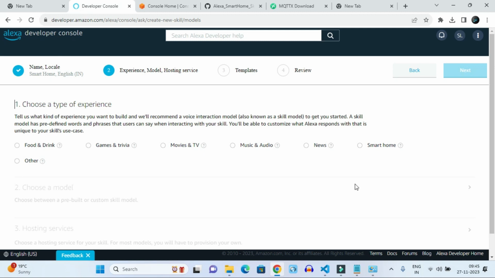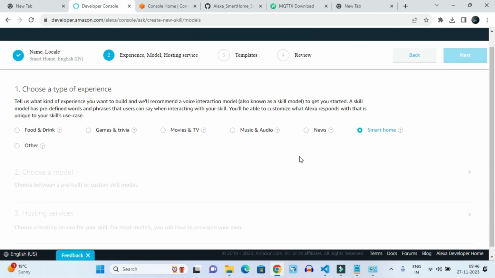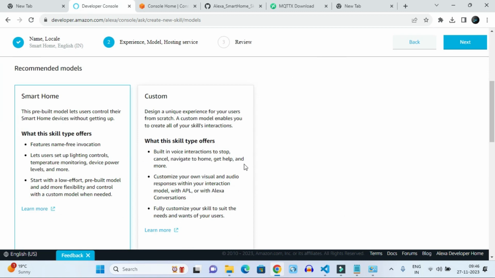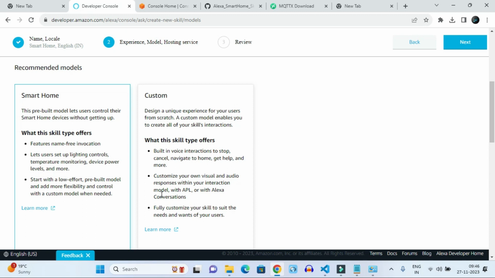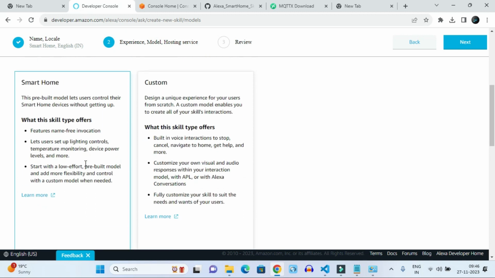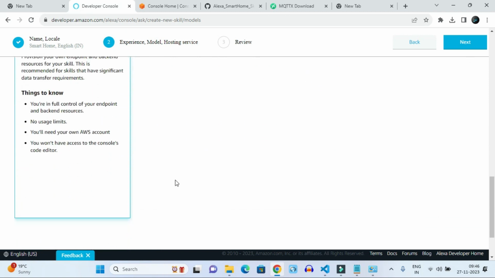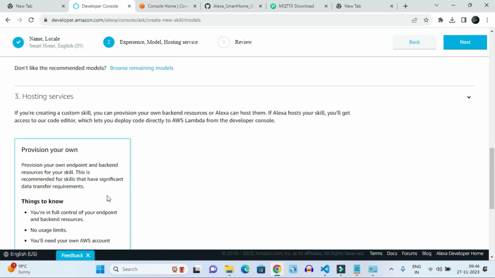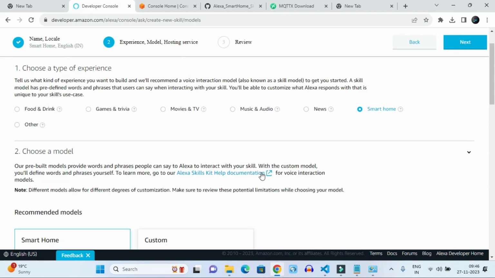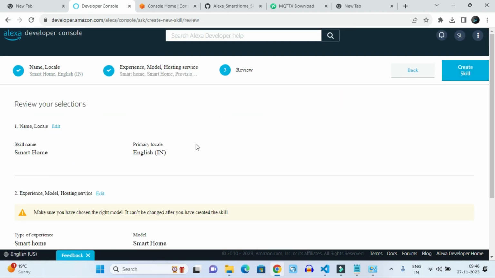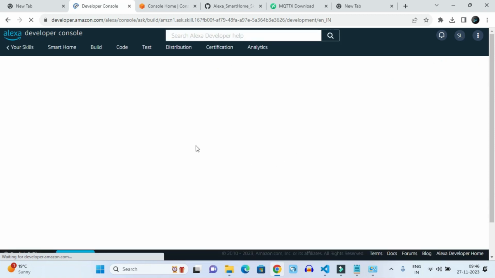In my case we are going to create a smart home skill, so I select this smart home skill. Then it will show the models, smart home, built-in and custom. I am selecting smart home. For provisioning our own, it will be Lambda, with no limits of use. Then we click on next. After next, it will show a review, and then we click here to create the skill.